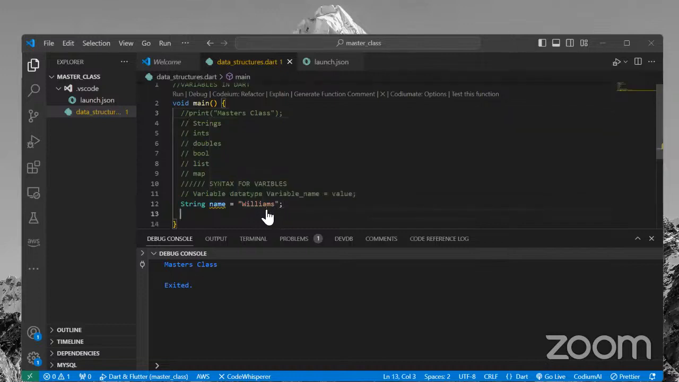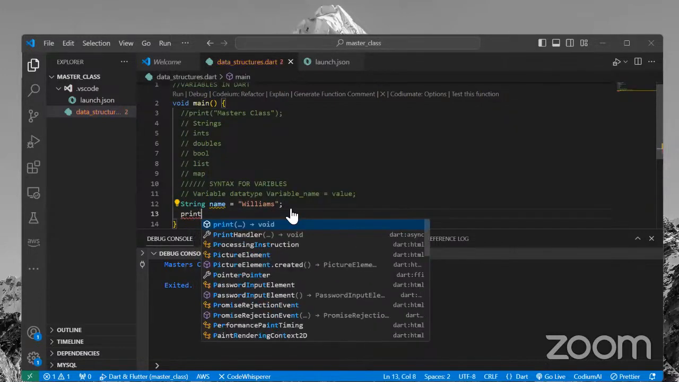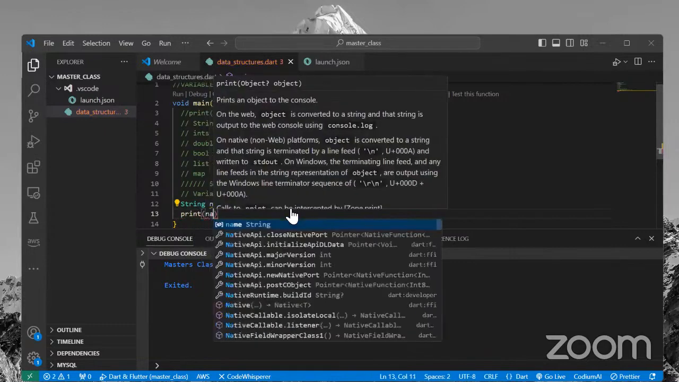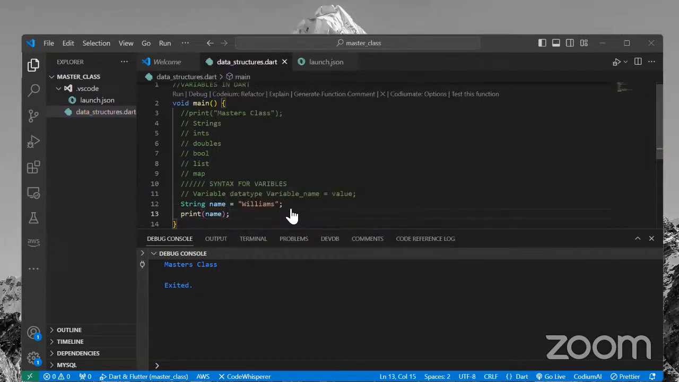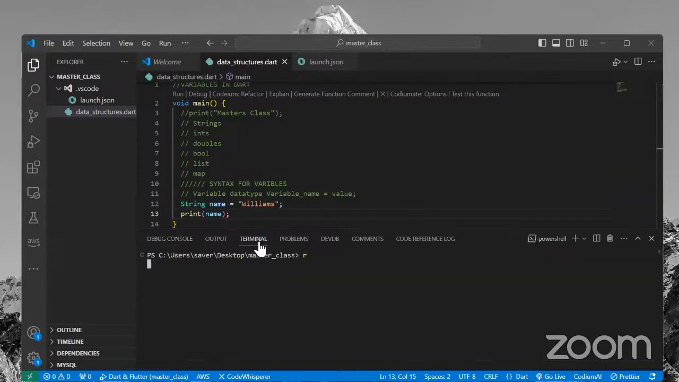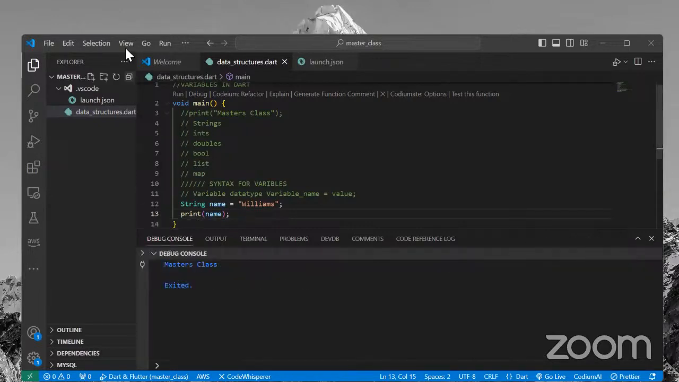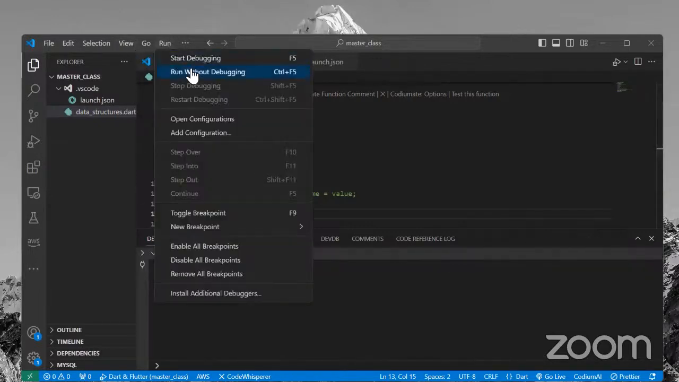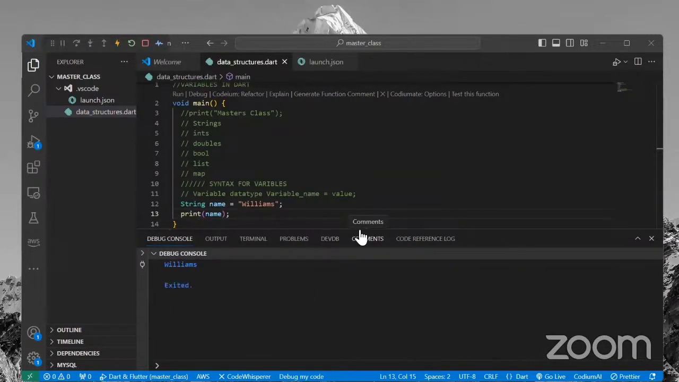So if I print name, what you're going to see is nothing else but Williams. When we print, you see nothing else but Williams. So this is Williams here on the console because that is the name, Williams.